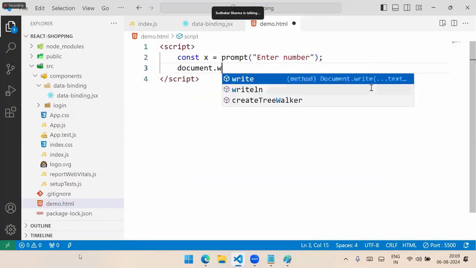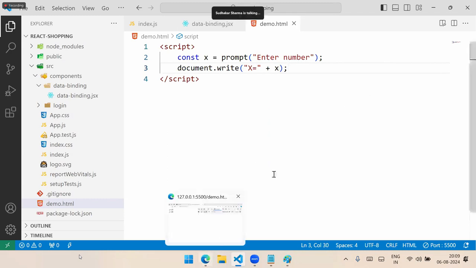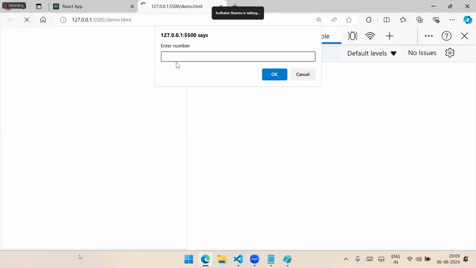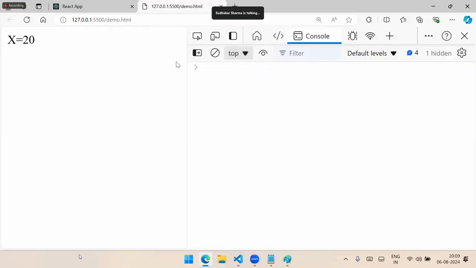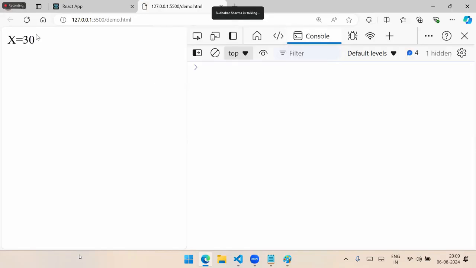Now what we are doing, document.write x equal to the value of x. Now what is the concept here? The concept is that I opened it, and it is asking to enter a number. I entered 20. Now can I change this number 20 to 30? You can change 20 to 30, it is changing.